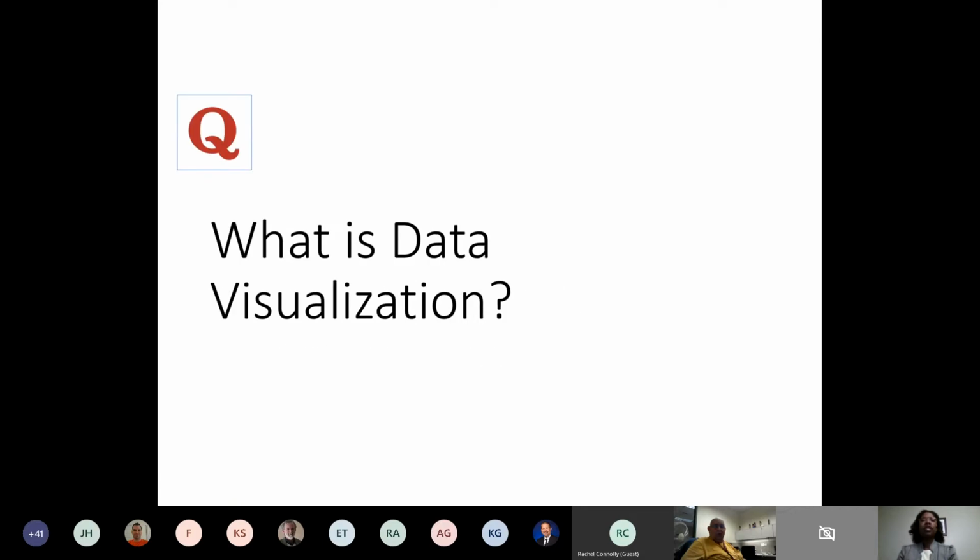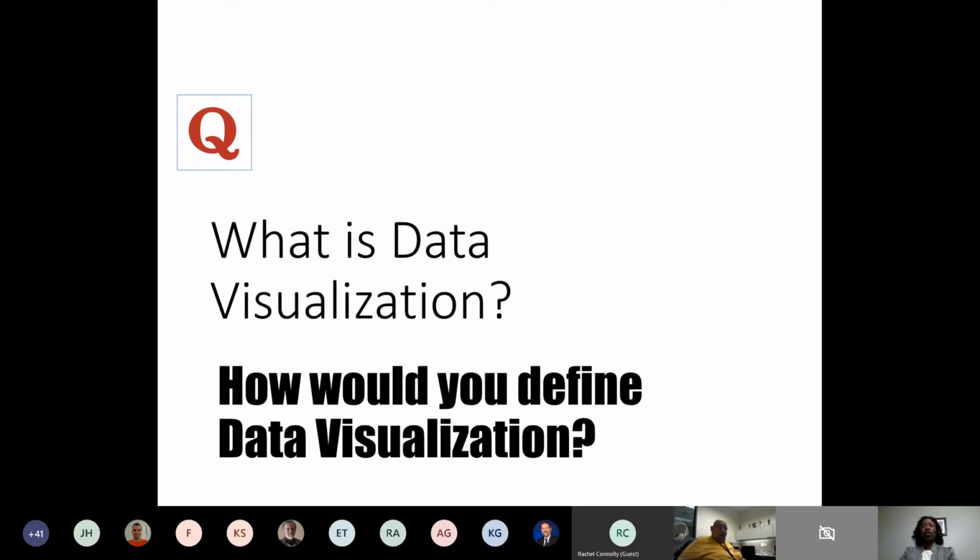So what is data visualization? That's something that I normally start out with in any presentation about data visualization, because it's always interesting to see what people think or how they view data visualization. So how would you define data visualization if someone asked, "So what is data viz?" I get this a lot. Oftentimes when I'm at a conference that is not visualization related, I have to explain what data visualization is.